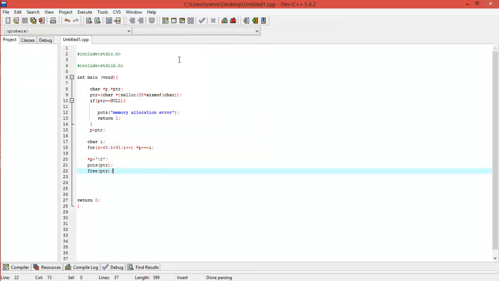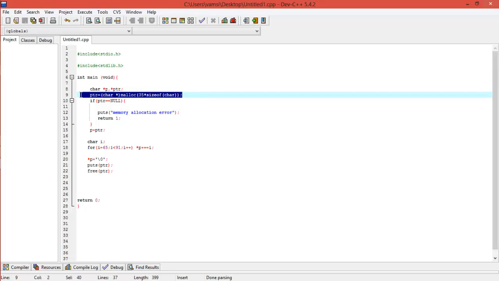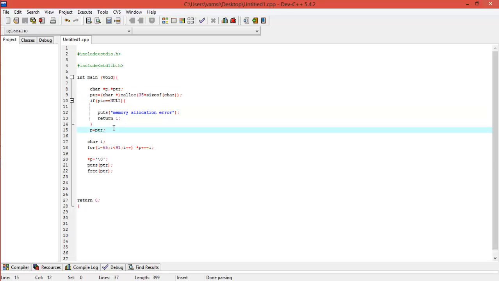Now I'll tell you what this program is doing. Here we initialized two character pointers, and now we gave 35 bytes of memory for the pointer. That is, the ptr pointer will point to the starting address of 35 bytes of memory. Now if it's NULL, it'll print the error and it'll return from the main. Now we are doing p equals ptr. That is, both are the same, pointing to the same starting address.